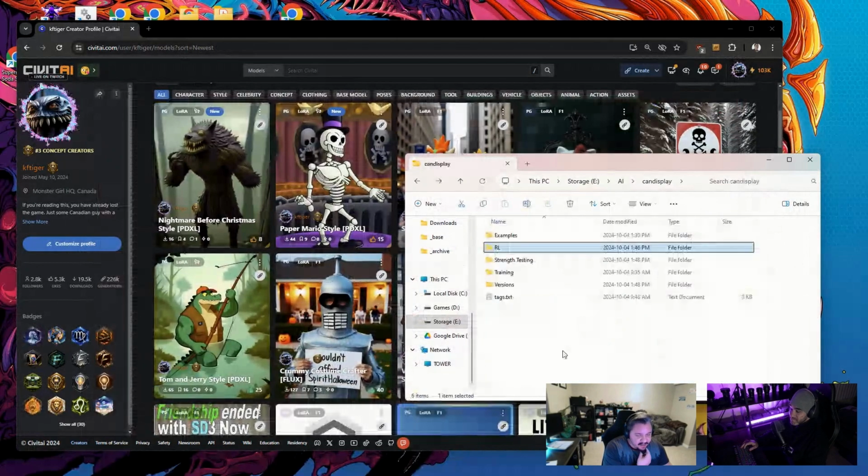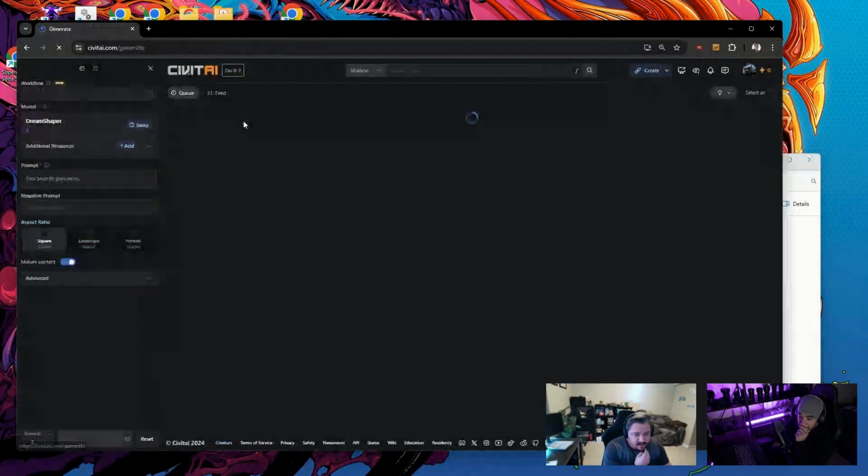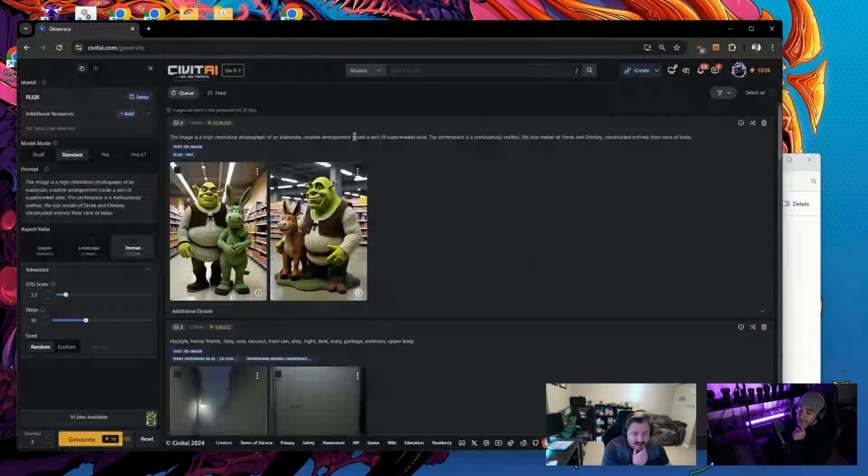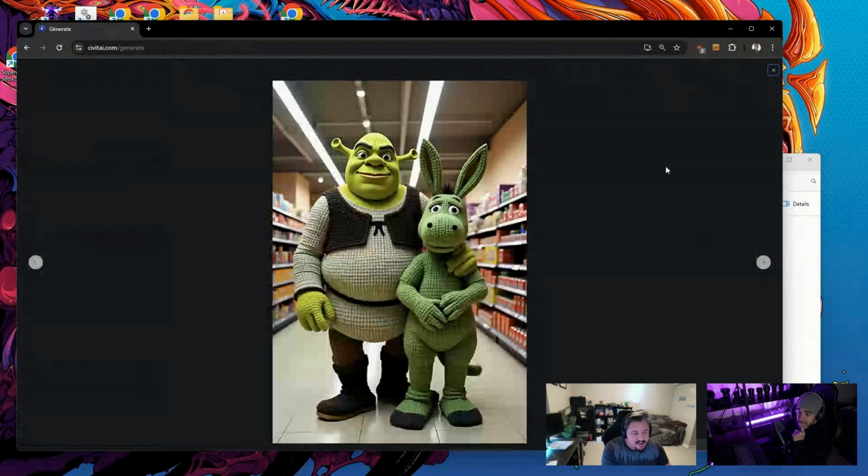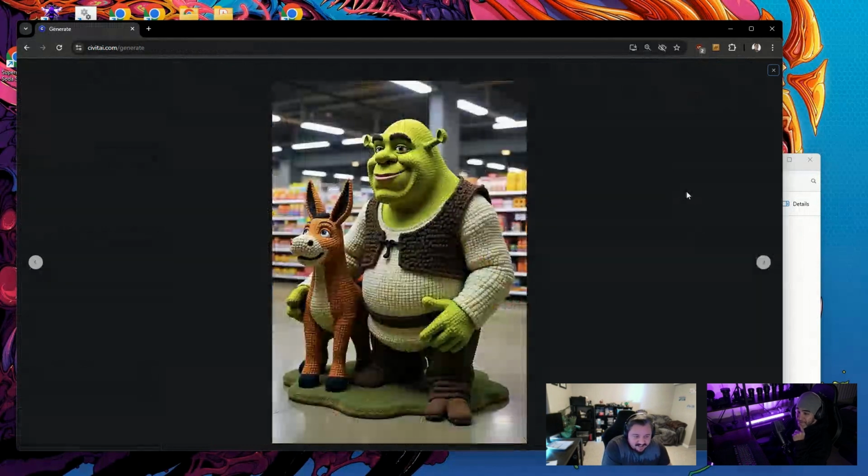But I wanted to make a LoRA that would do that, because if I go into generation, I tried making one without any sort of model, and this is what I got for Shrek and Donkey. This does not look like cans. No, it kind of did like a wool knitted thing to them.